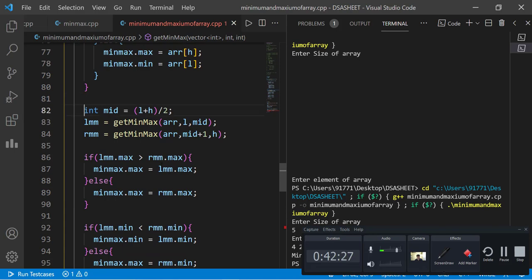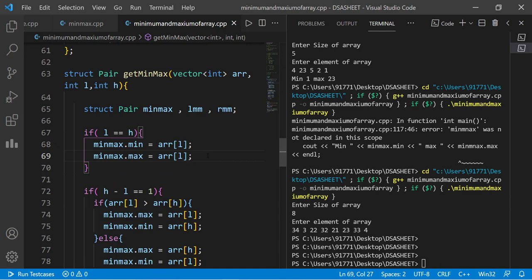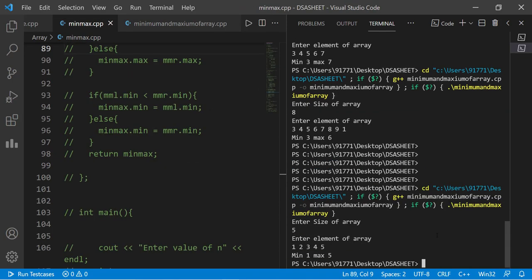So let's run this code and see whether we are getting the output or not. As you can see, we have run it and it worked like magic.